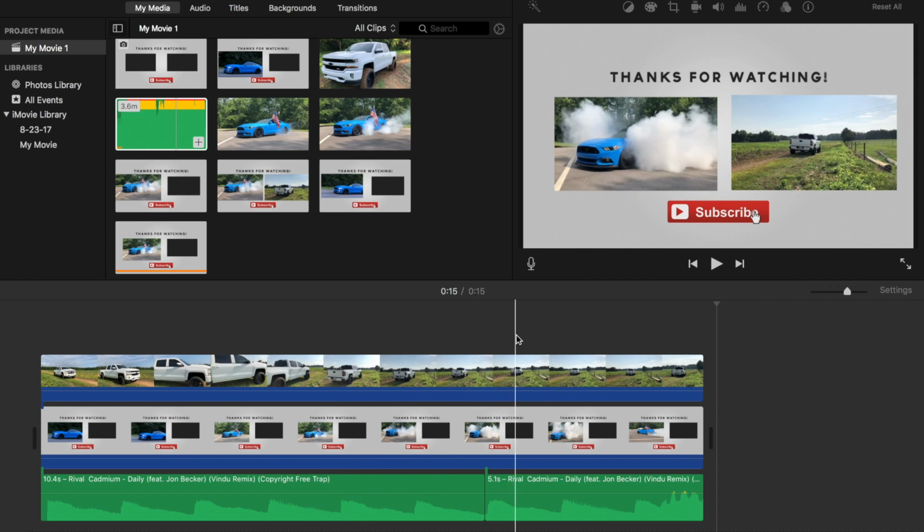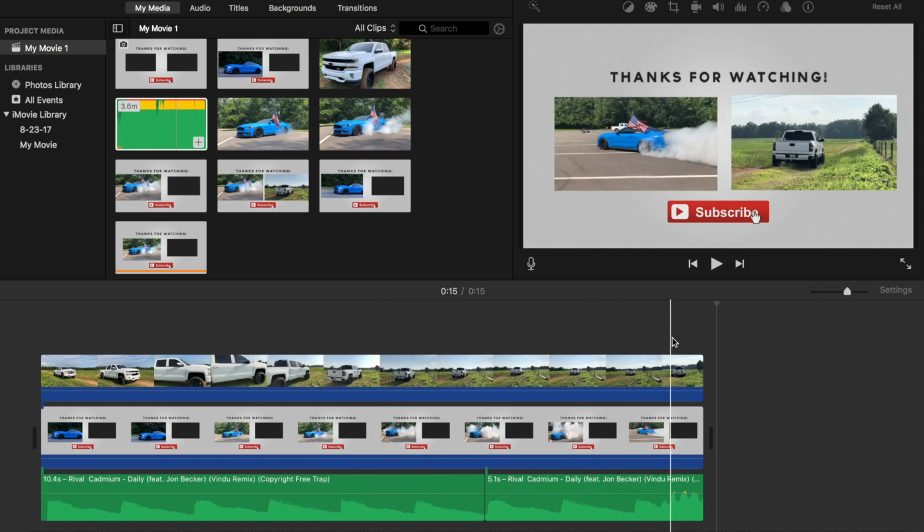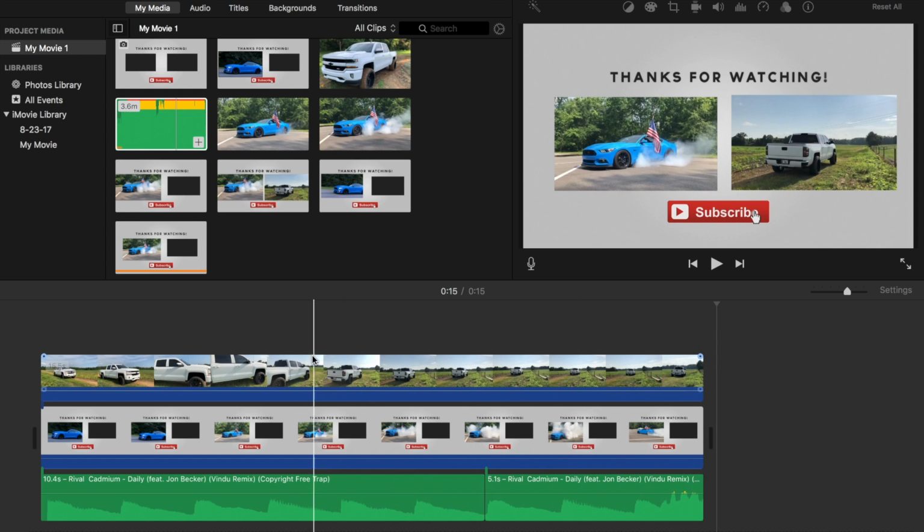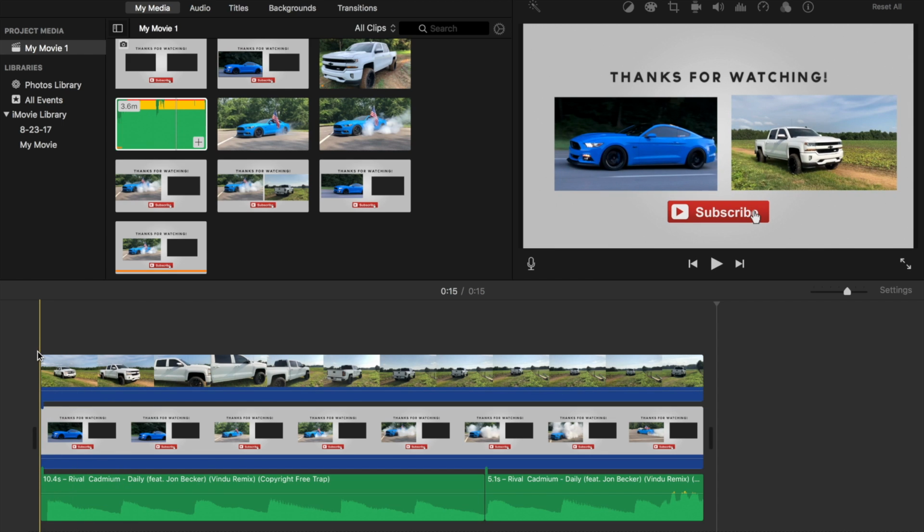Definitely, I can't really help you much for the PC guys, but if you have Mac, this is a very easy way to do it on iMovie and do it for free.